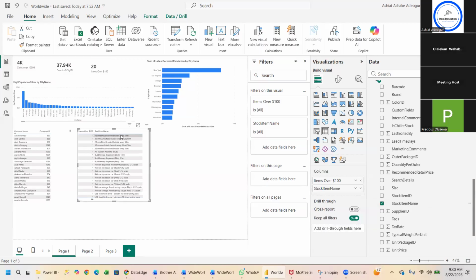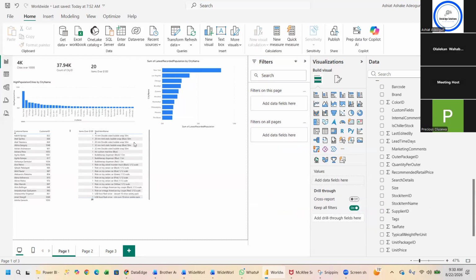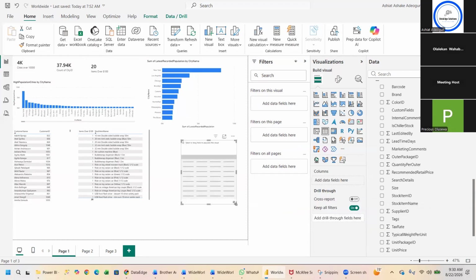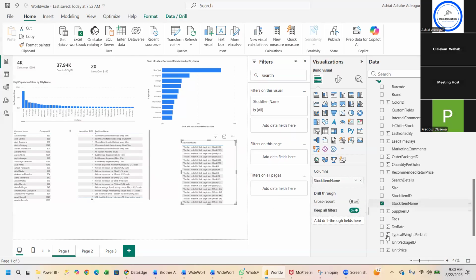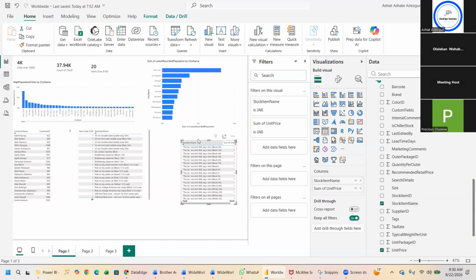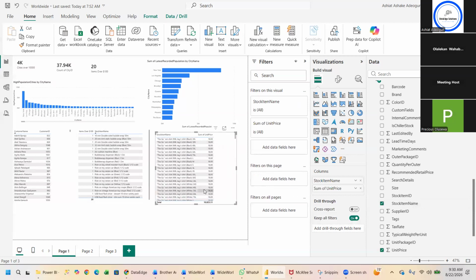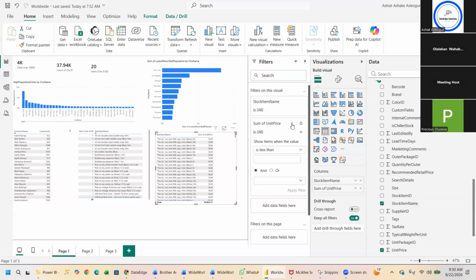This is one question here, but I want to see the amount in front of each stock name. I'll come here and create another table, so it depends on the question, how you want to present your answer to anybody. So stock item name, unit price here. Let me drag it a little. This unit price here, I'll come to the filter here. So I want to show items when the value is more than 100. I'll use greater than, and I'll put 100 here. Apply filter.